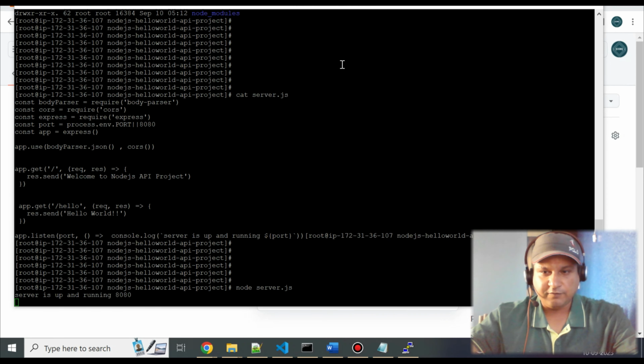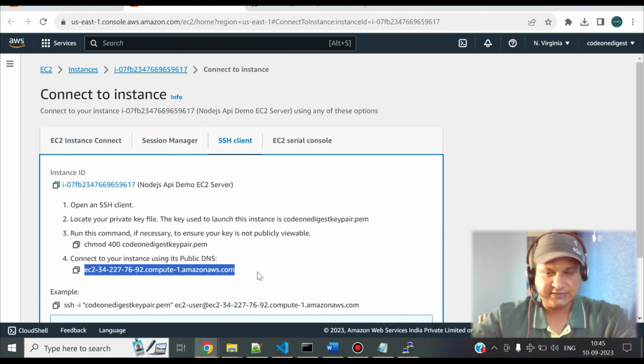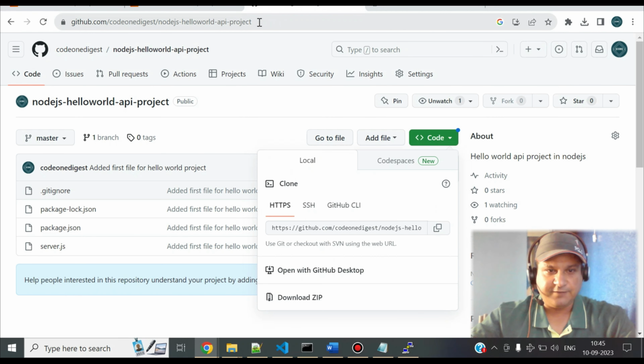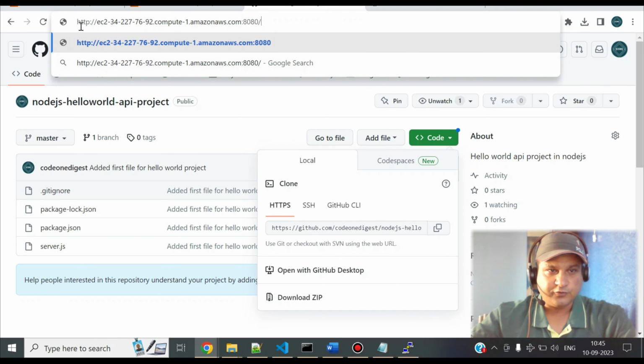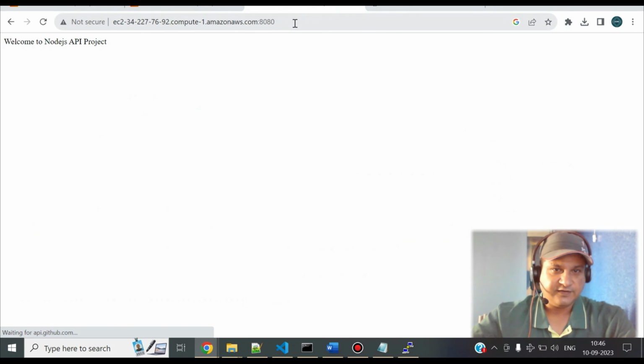Okay, friends, so now our node server is started and that code is running. So now it's time for testing these endpoints. I have prepared a URL where I have taken the host name. If you remember, this is our host name. This is http://, my host name, and then slash 8080. Let me hit this and see what happens.